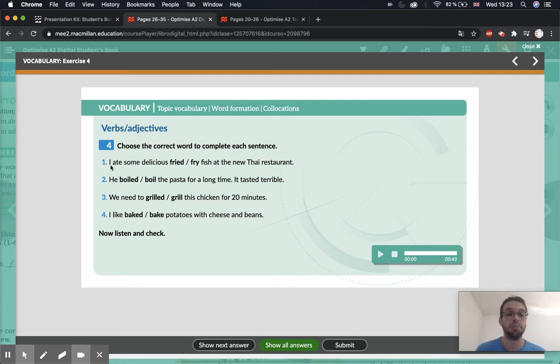Number 1 here. Okay. It says, I ate some delicious fish at the new Thai restaurant. Do we need the verb or the adjective? Well, here we're describing the food. Okay, so we need the adjective. So it should be fried fish. Okay. Let's have a look at number 2.